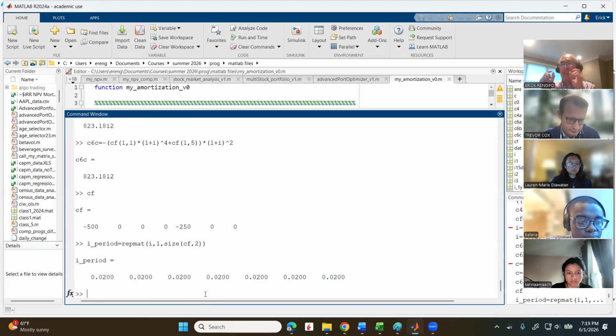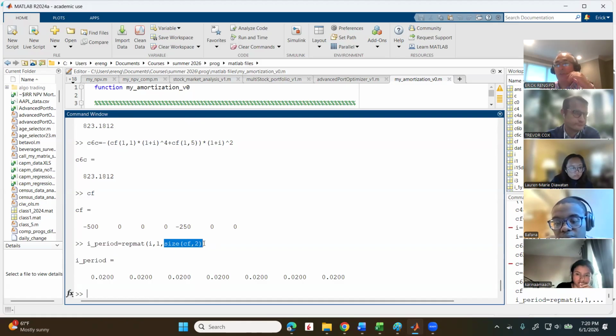So what I've done is simply repmat allows me to replicate whatever I want here. It can be matrices also, can be vectors, can be whatever you want. The 1 here implies number of rows, and the size here implies number of columns. So this one here is going to be more efficient in my system, right? If I change CF to have more data, this one here immediately is going to adjust. Make sense to you? Okay, so I have my second row.